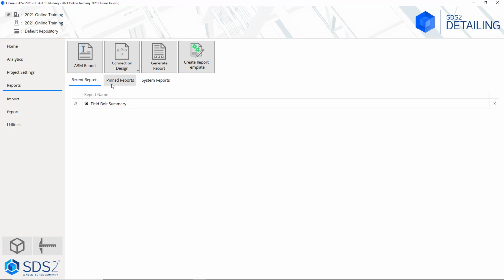And if we wanted to pin that to our pinned reports list, we could hit this pin icon here. And once we change to our pinned reports, now that field bolt summary shows up there. In this case, I'm just going to go ahead and X out of this so I don't have any reports on my recent or pinned reports.